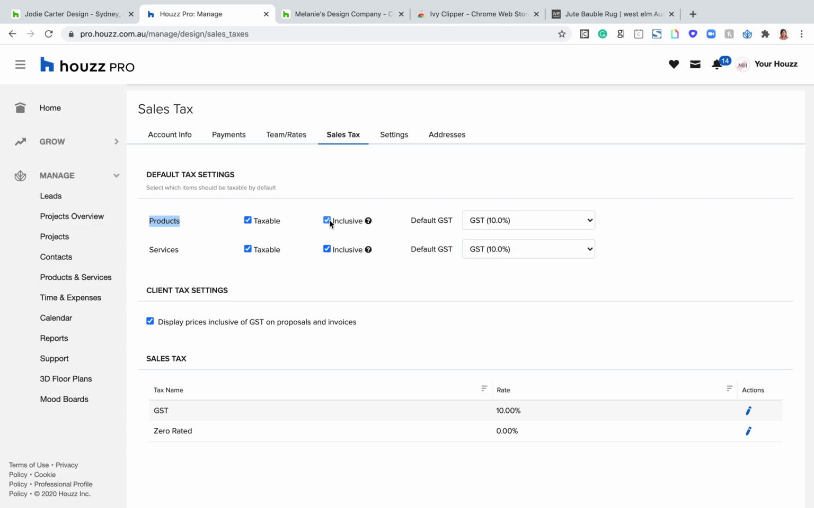Now, if majority of the products I'm entering are exclusive of tax, I would just want to deselect that box. So for the same example, what I'm saying now is if I'm adding that item in for $100 exclusive of tax, it means my client will be paying $100 for that item. And then when I put it on a document, I also need to add tax at the document level later. So in fact, they'll be paying $110 for that item. And that's because I entered it exclusive of GST.